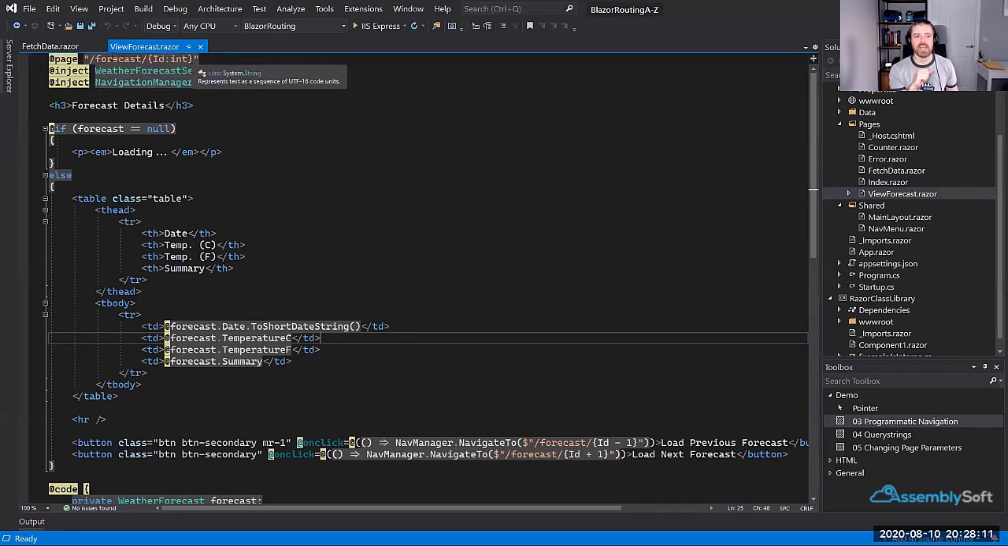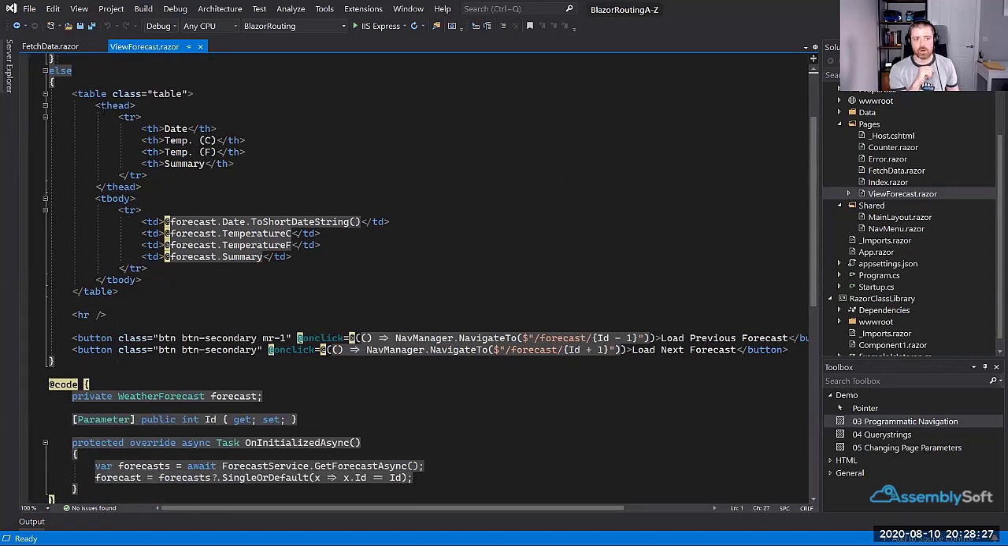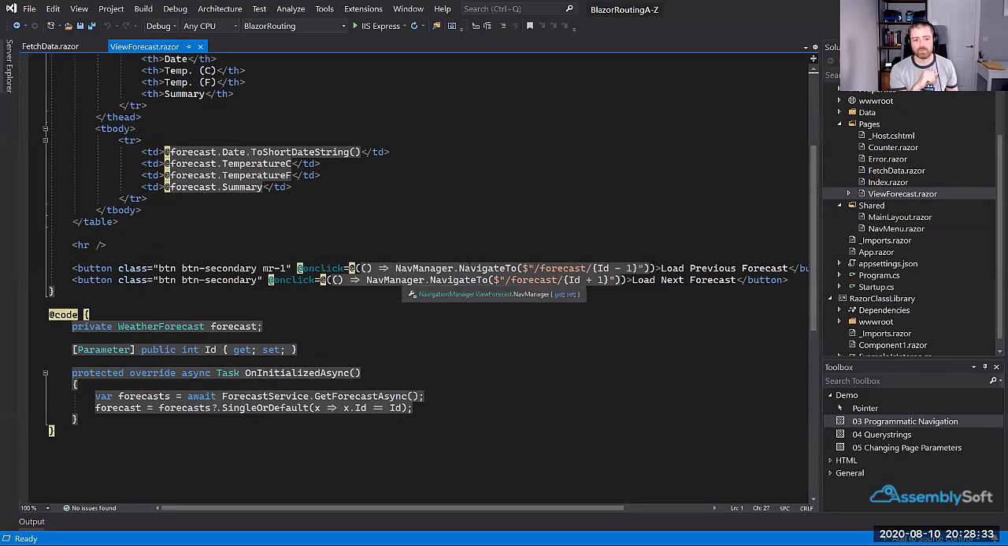And what I've done here is I've set up a page directive here. I've got the forecast, I've got it taking the ID of the particular forecast we want to load, and I'm loading that from the weather forecast service that I'm injecting. And again, I've injected the navigation manager in here as well. I've then got the same table that's in the fetch data page, but just for a single weather forecast.